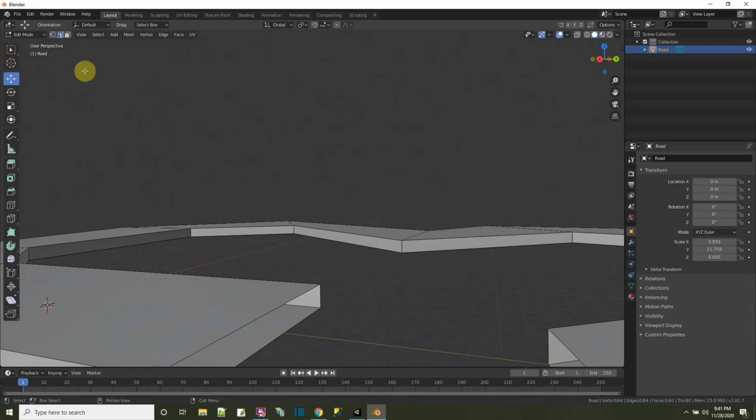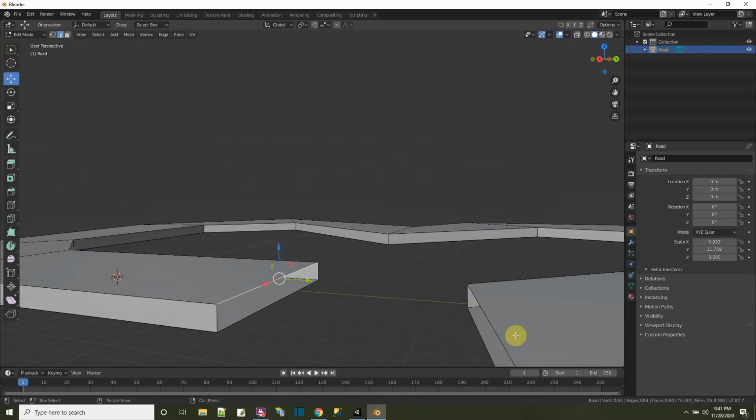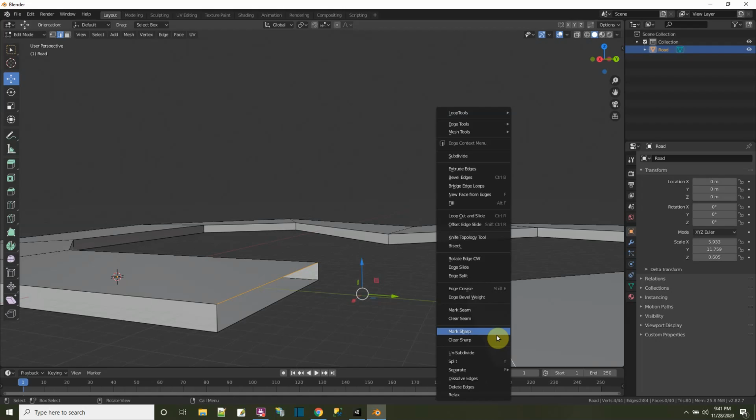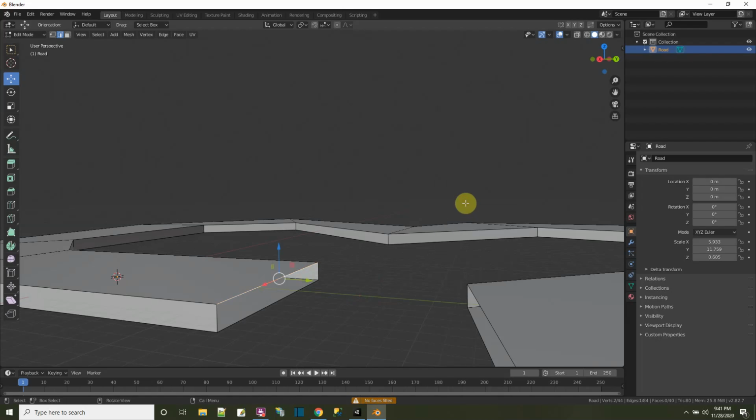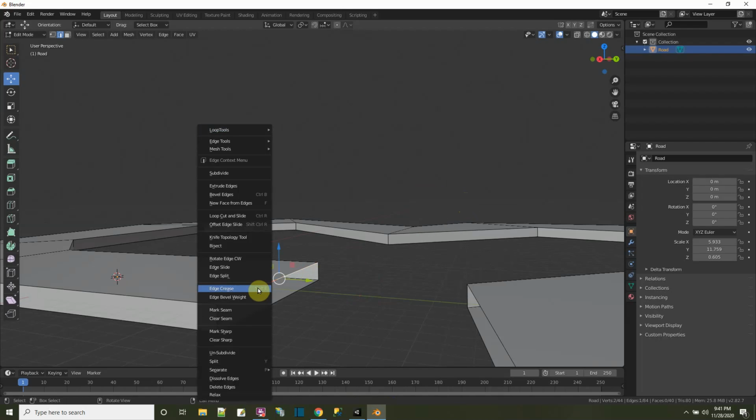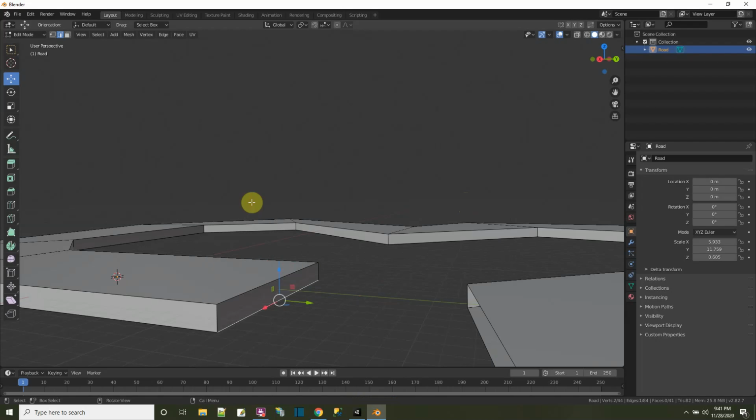So let's go to edge mode. We'll select two edges, one edge from here and one edge from here. And I'll right click and I want to bring them together. So is that fill? No, it's not. Control Z. What is that? Right click and new face from edges. F, face. Oops, and I think it put it there.